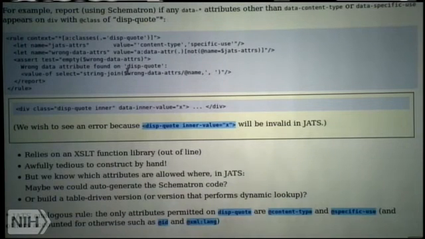So you can run this on the HTML, and the schematron is able to detect that you've got an element in your HTML that's designated to be a JATS disp-quote that has attributes on it that are similarly marked as JATS by virtue of being data attributes, except they're not, because they're not valid against the schema, right?